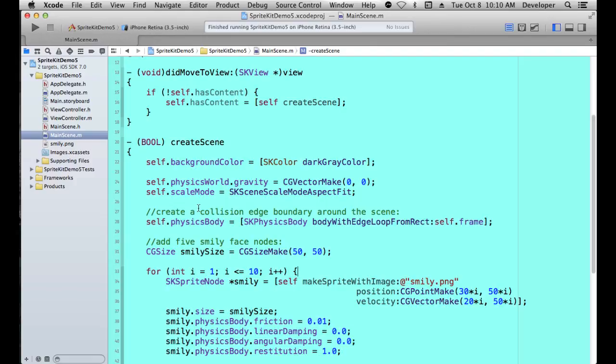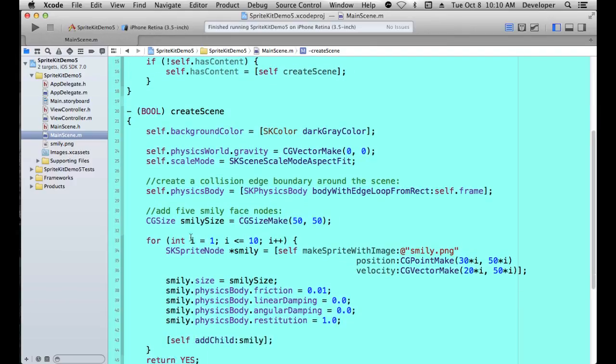All I've done here is I've made a body with the edge loop from a rectangle and used the frame of the scene. And what that will do is draw an infinitely thin collision boundary around the edges of our scene. The next thing I've done is I've added smiley face nodes. I've added, in this case, actually 10. We can go back to 5. I was just testing. But I'm going to make them all the same size.